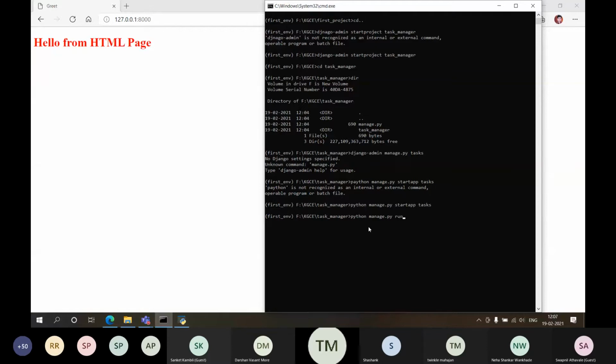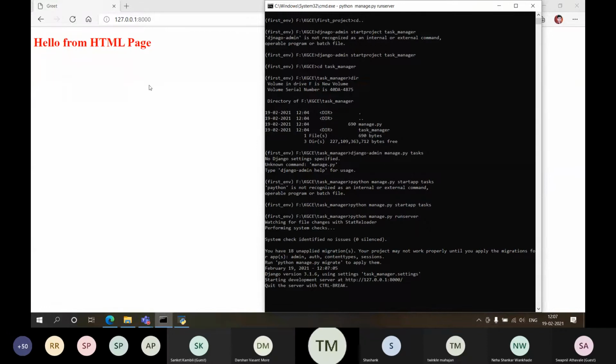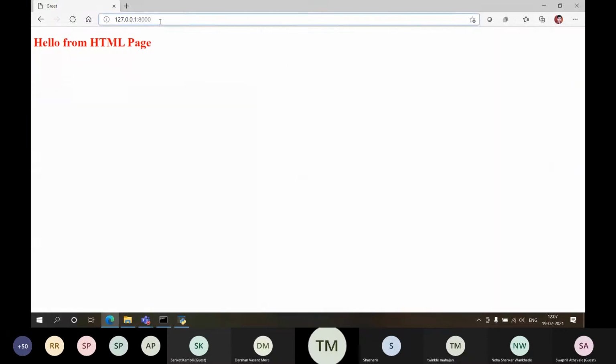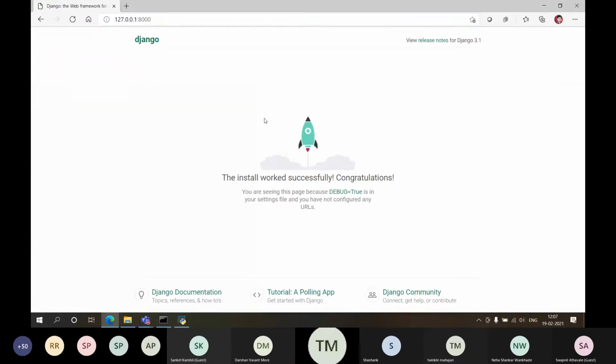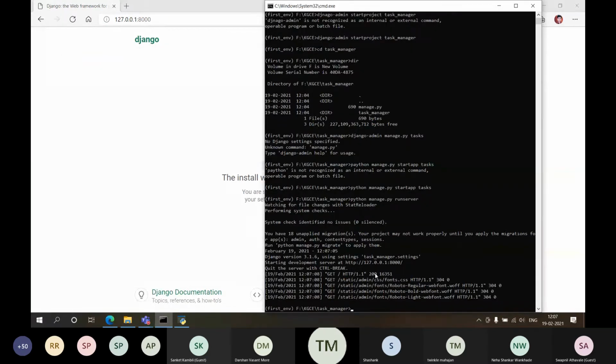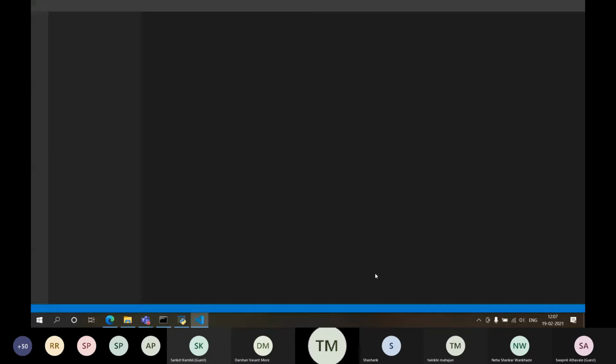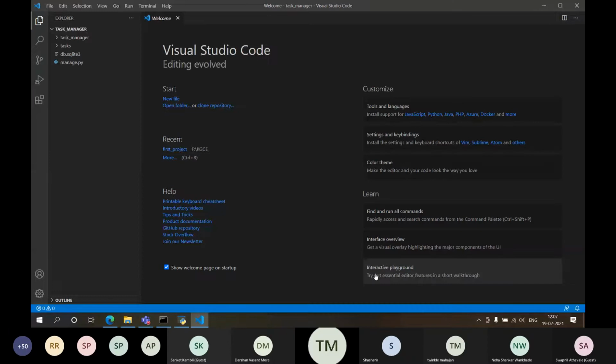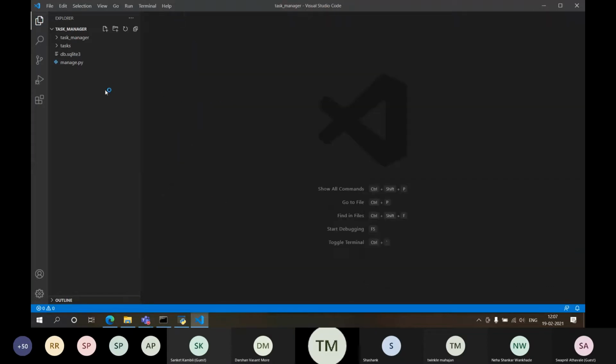Just simply type runserver. So this is how you run a Django project. Now if I press enter over here, it's the default Django page. Now my project is okay, right? Just Control C and start coding it. Code dot. It's the welcome page. I don't want to see this anymore. So I have started this app.